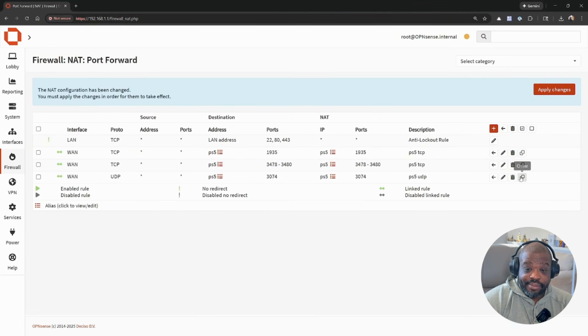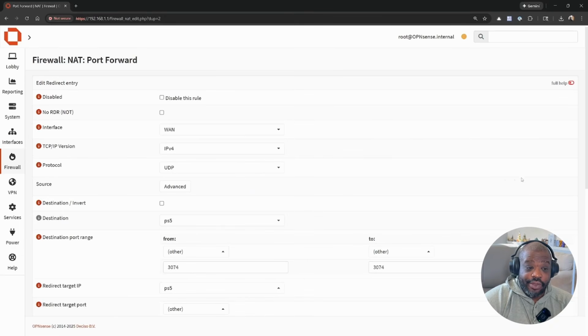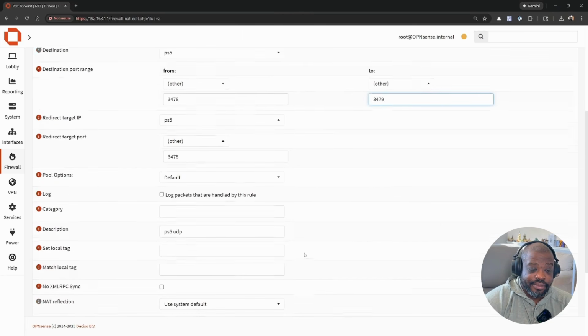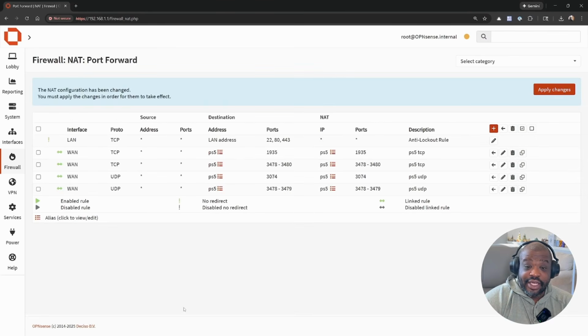And then click save. Once again, I'm going to clone that one as well, and I'm going to change this one. This is going to be a true range, or at least two ports, 3478 to 3479. And then click save. And that's all I need to do for the port forwarding in this configuration. I can click apply to save my changes.